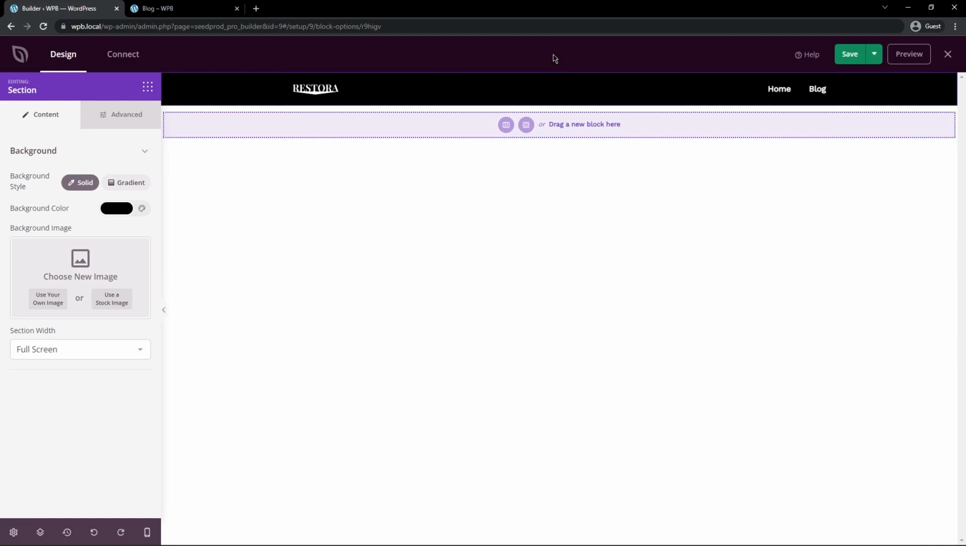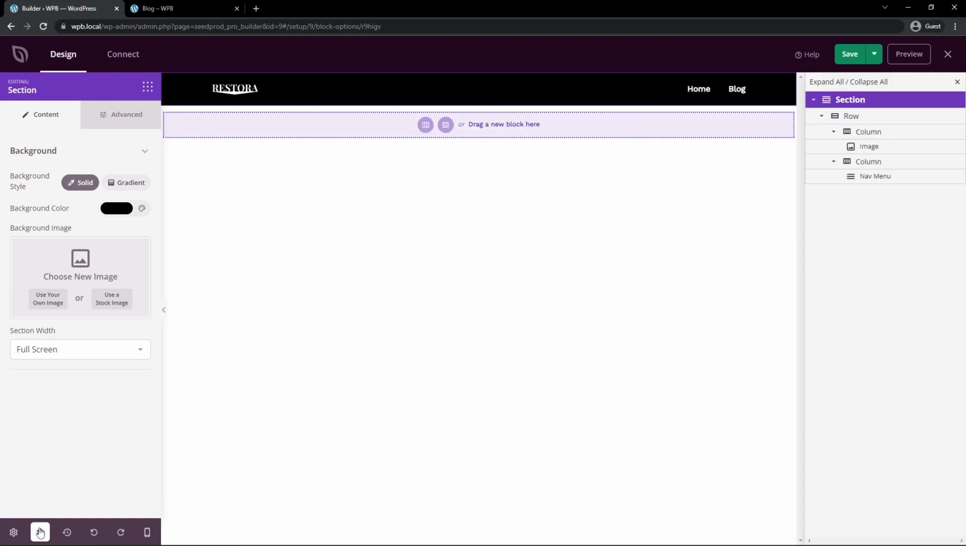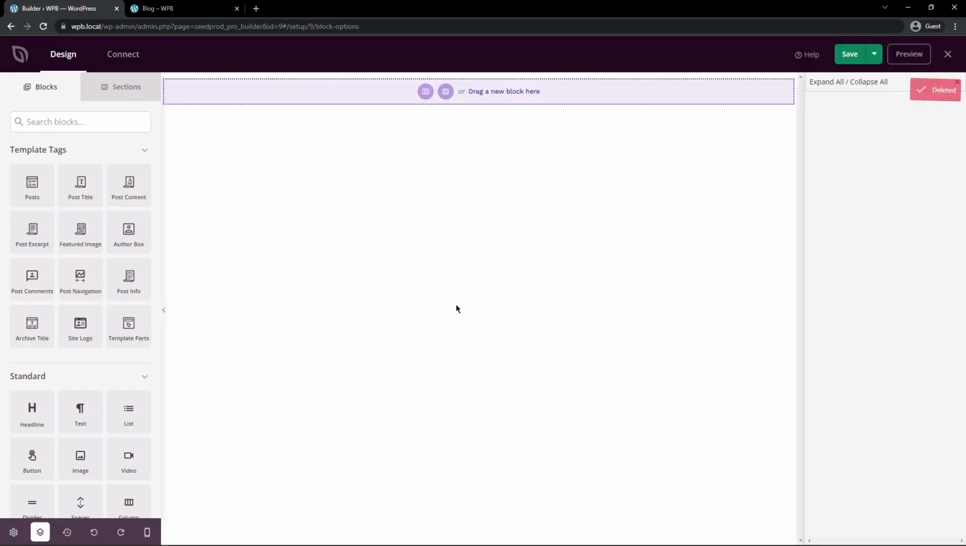Let's go ahead and select the whole section here. We can go ahead and delete it. Now, if you're having problems selecting that section, we can go down here to the bottom left with the layout navigation. And here we have all of the different sections on our page. So here I can actually select that section and delete it from this part. And now it's completely gone.